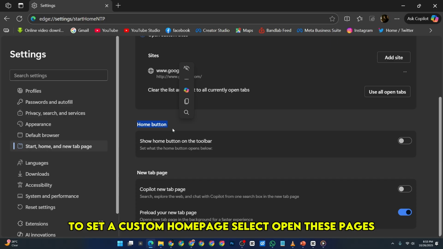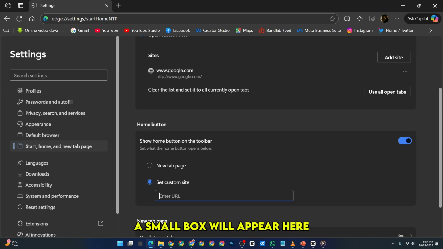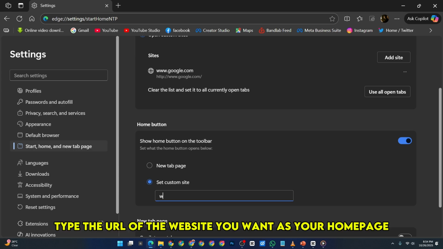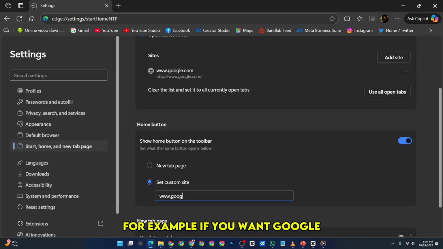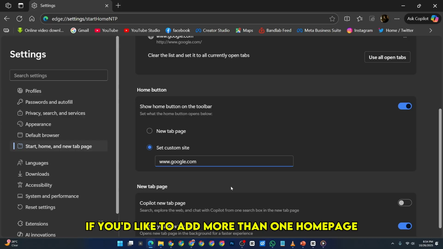To set a custom homepage, select Open these pages. Next, click Add a new page. A small box will appear. Here, type the URL of the website you want as your homepage. For example, if you want Google, type www.google.com, then click Add.